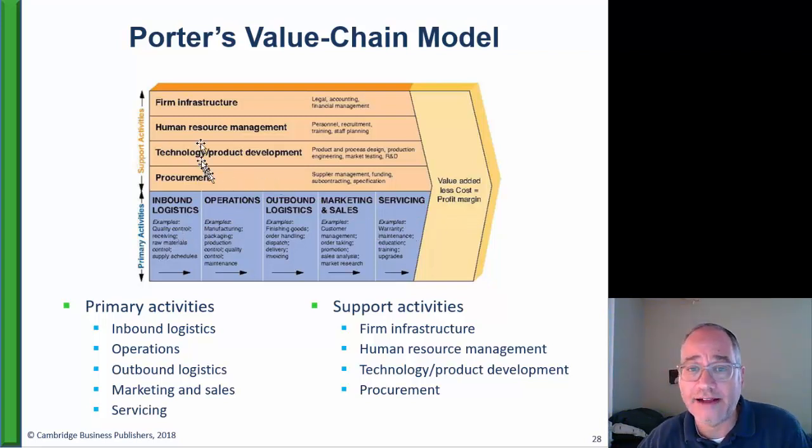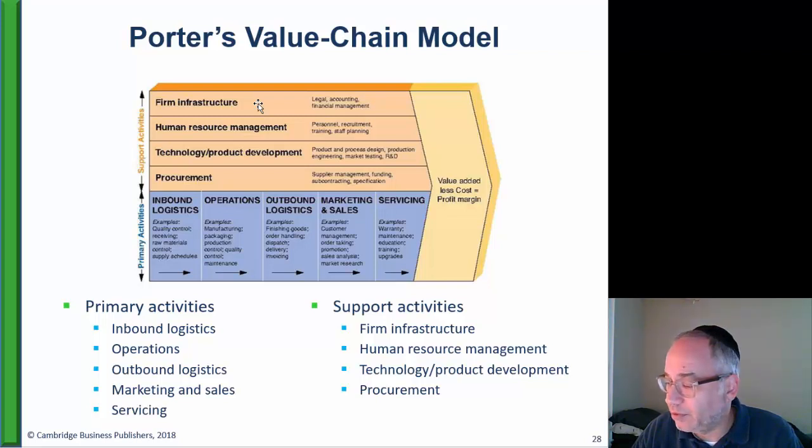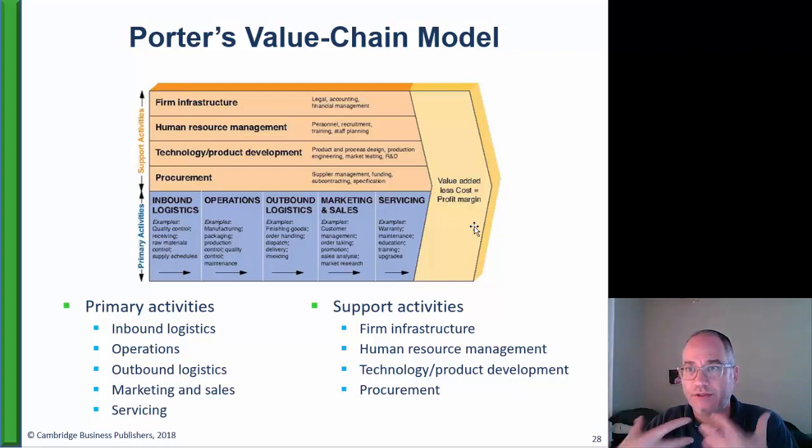There are also support activities, which are the various things which have to happen inside the company in order to do all of your primary activities. So these can be classified in terms of infrastructure, resource management, technology, production development, and procurement. So we have these primary activities and support activities, and if you do a good job, they should all generate profit margin for you. And that's what you deliver then to your stockholders.